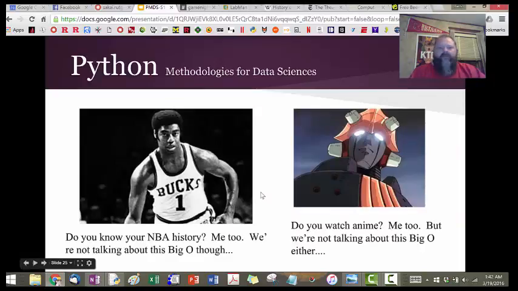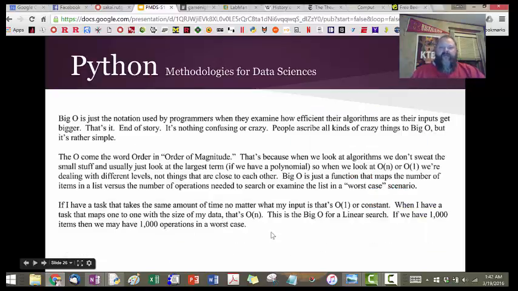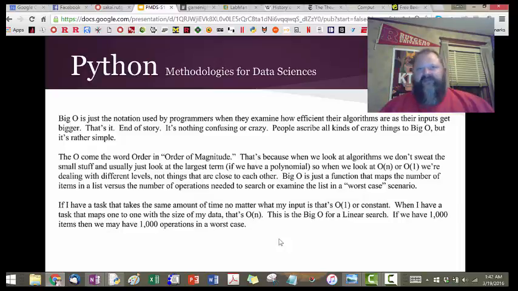Basically, Big O, oh yeah, you probably don't know who Oscar Robertson is. He played basketball in the 60s, and Big O there is from anime. But Big O, like I say here, is just for order of magnitude. Usually we throw out all of the different parts of the polynomial except for the biggest exponent, and we say that's the magnitude of whatever the number is we're looking at.